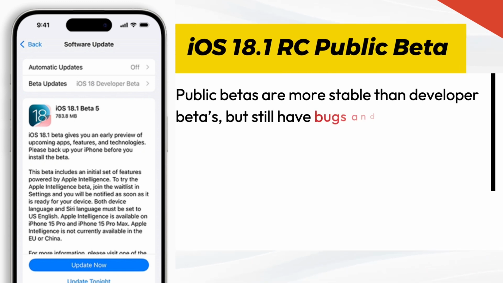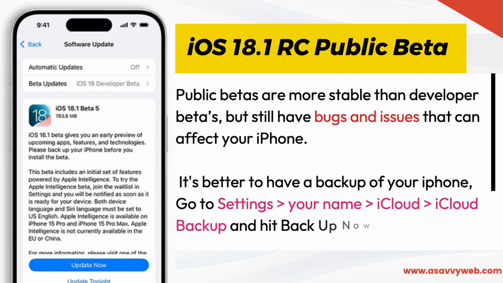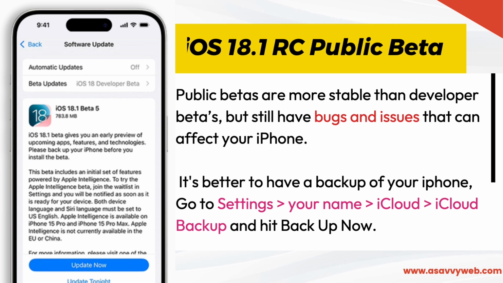Public betas are more stable than developer betas, but still have bugs and issues that can affect your iPhone. It's better to have a backup of your iPhone. Go to Settings, Your Name, iCloud, iCloud Backup, and hit Backup Now.